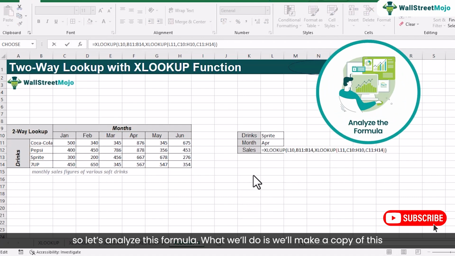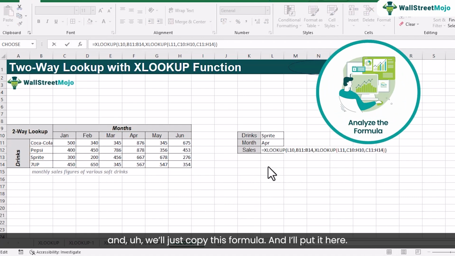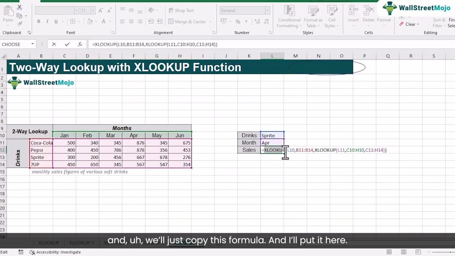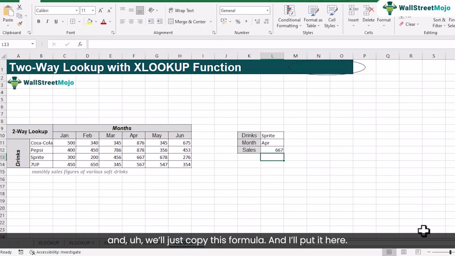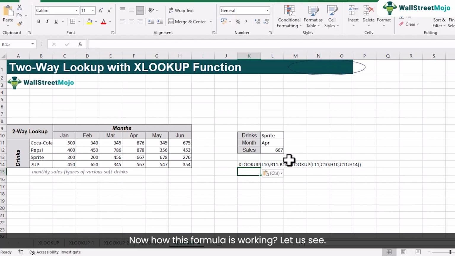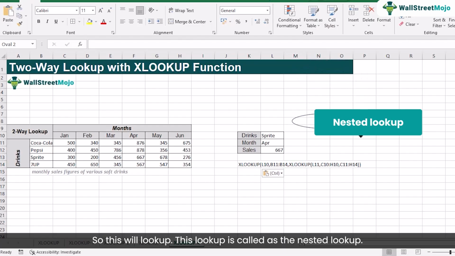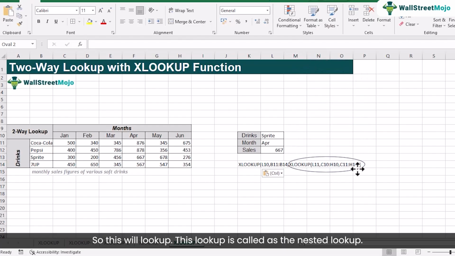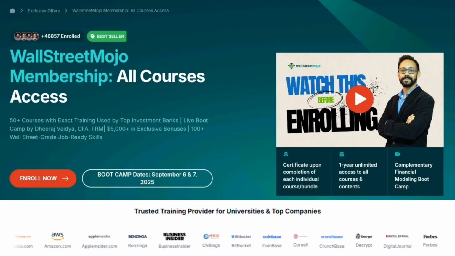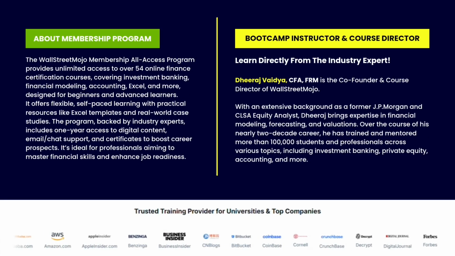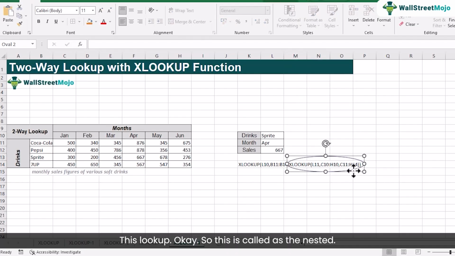So let's analyze this formula. What we'll do is make a copy of this formula and put it here. Now let us see how this formula is working. First of all, this is the first lookup, and this is the second lookup. This lookup is called the nested lookup. So this will execute first.